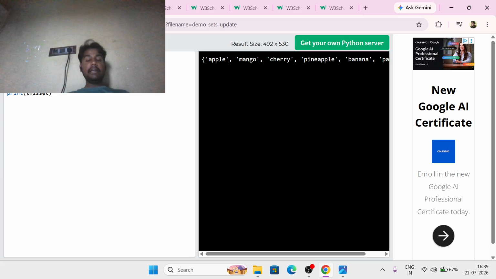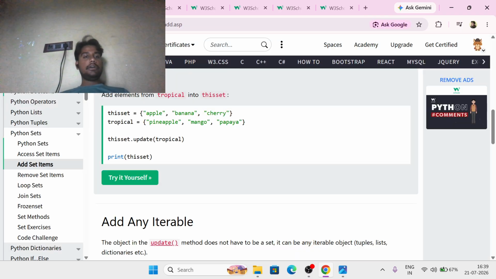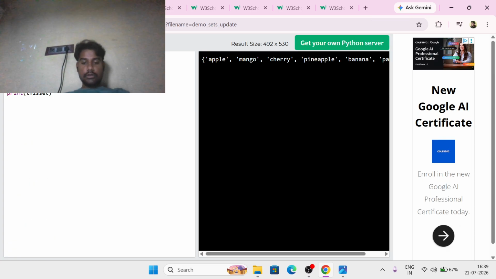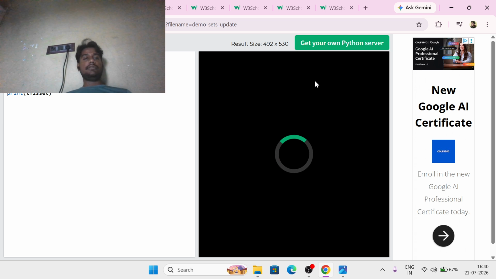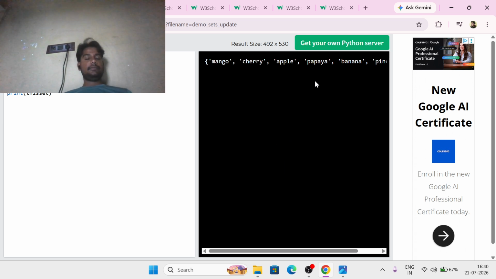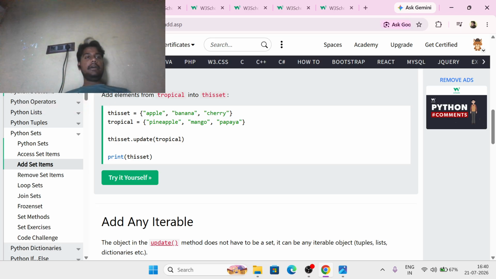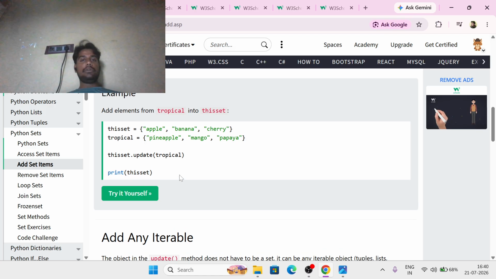This set... write everything by your own hand, otherwise you will forget each and everything. This syntax: this set dot update and parentheses, just put the thing which you want to update, tropical. The command will be the same, nothing will change. Yeah. So by using update, we can add elements from one set to another set.